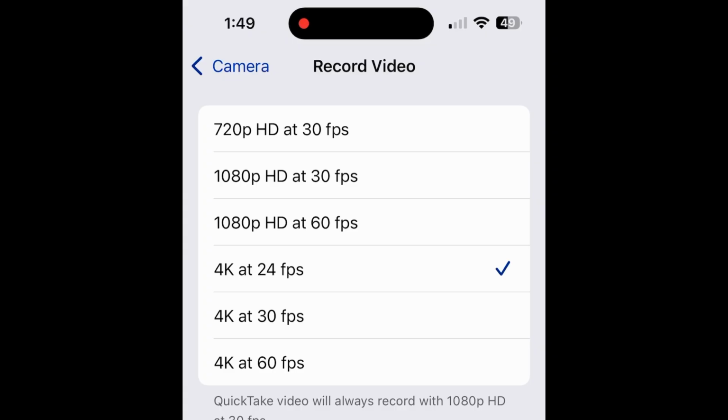I can have my camera record video anywhere between 720 progressive, that's kind of a low-end HD format, all the way through 4K at 60 frames per second. I've selected 4K at 24 frames per second. You might be wondering, well, why 24? If you're wanting the best, why not set it to 4K at 60 frames per second?